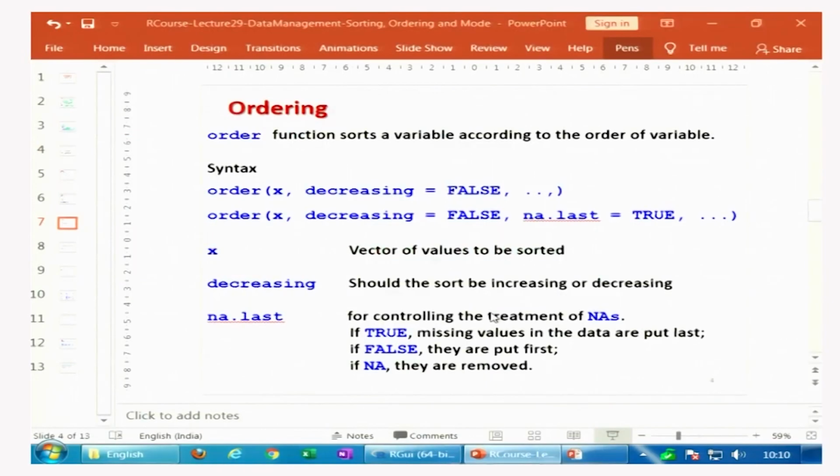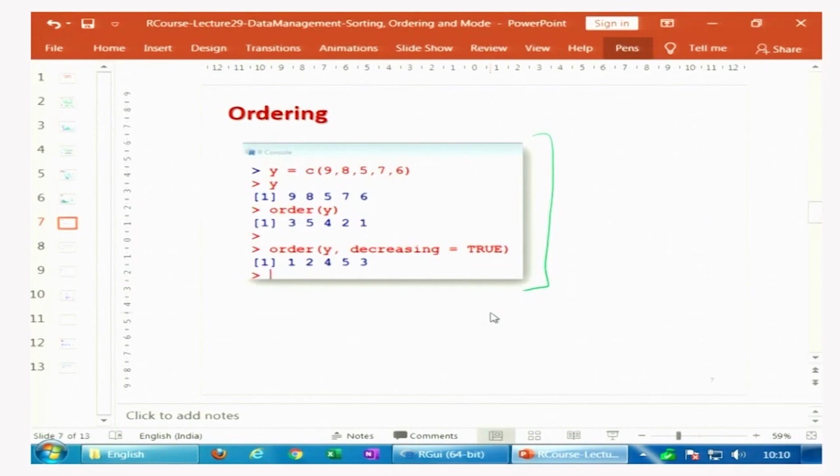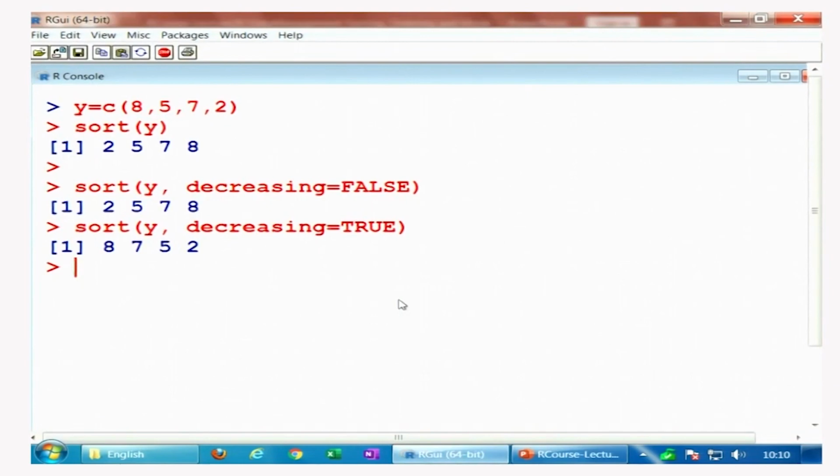Now let me first show you these things on the R console, and then I will move forward. So let me show you this order here also, so that you can see the difference. I write order of y. So y here is 8 5 7 2, like this. If you see here, the order is now 4 2 3 1. But when you sort the values of y, this was 2 5 7 8.